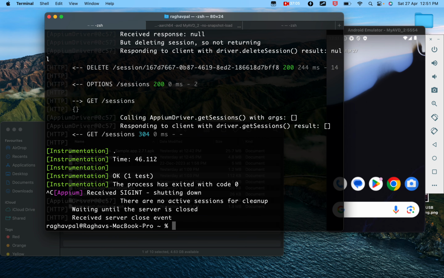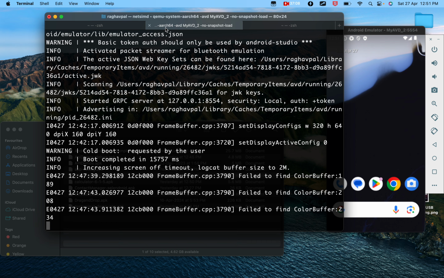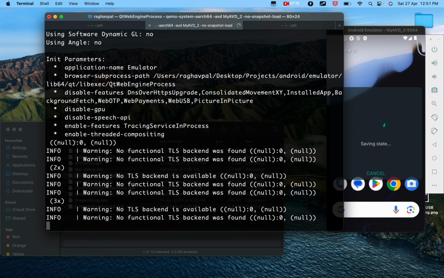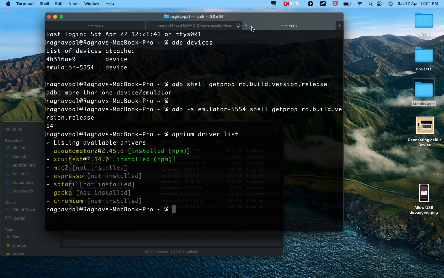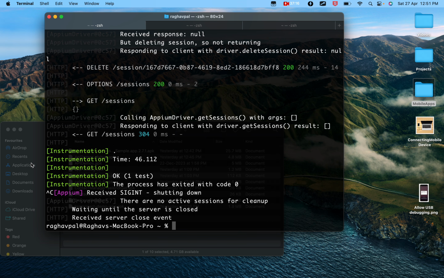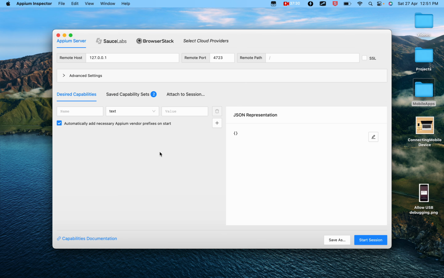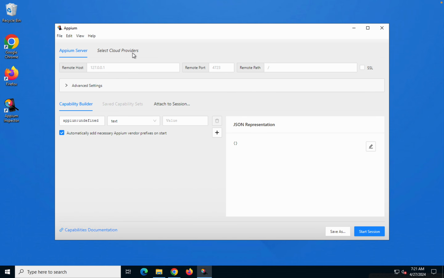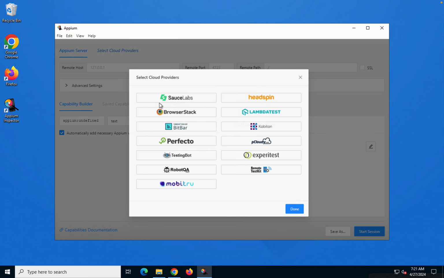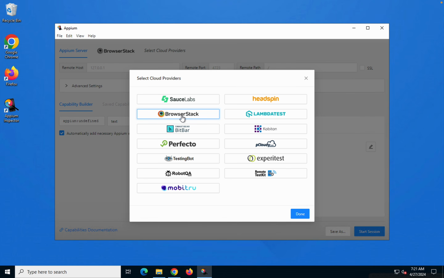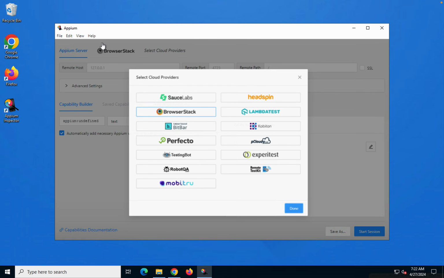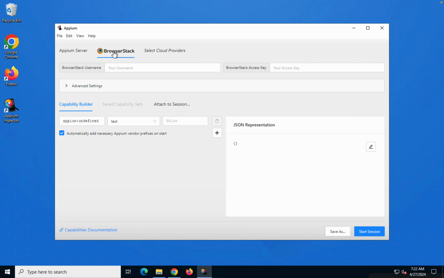So here let me just close this. I'm stopping Appium server, and here I'm stopping the emulator. Okay, so both these things I have stopped, and now I will start the desktop version of Appium Inspector. So whether you are on Windows or Mac, you can start your desktop version. So we have it here. On Windows you can see here, so you can go to select cloud providers and select the cloud provider you want. So let us say BrowserStack for now, and you will see this BrowserStack has come here.